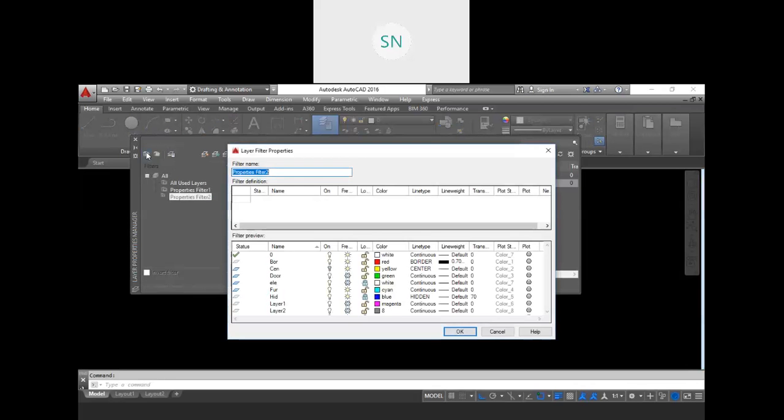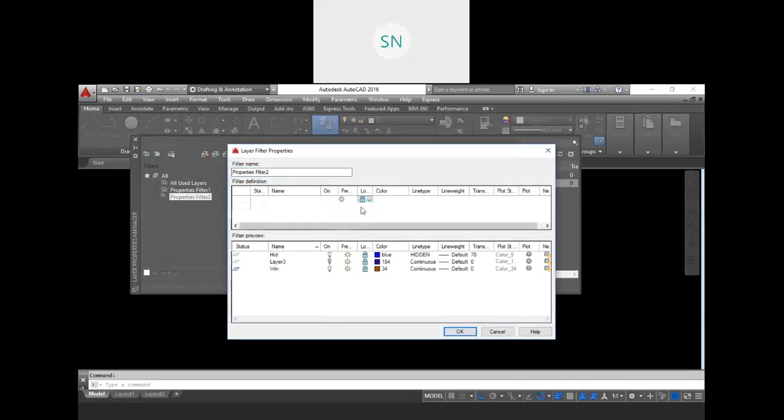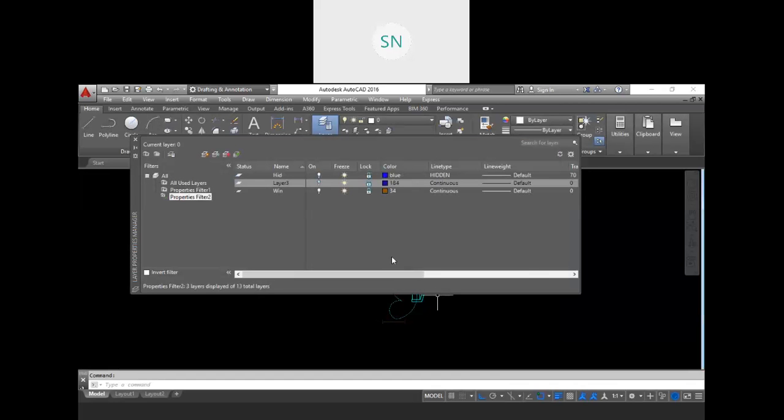Again, go to the property filter, and I want to see only those layers which are unfrozen and in lock condition. So I have provided two conditions over here. That layer must be unfrozen and that layer must be in lock condition, and we have three results for that. So in this way you can provide multiple conditions also. If any one is not satisfied, it will be removed from this group, right? So this is our property filter.